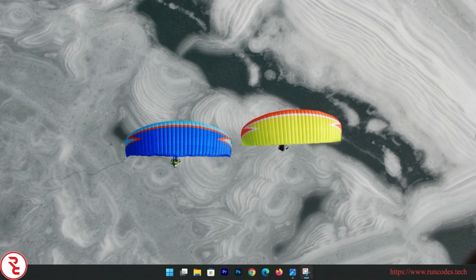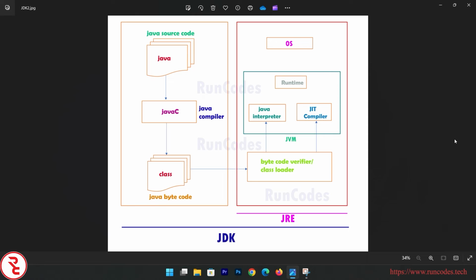The latest version of JDK is JDK 21, that is a Java Development Kit. If you know why we need JDK in our system, then you can skip the further part. But if you don't know what is JDK and why we need JDK in our system, then you have to continue watching. I have one image here, and what is JDK?